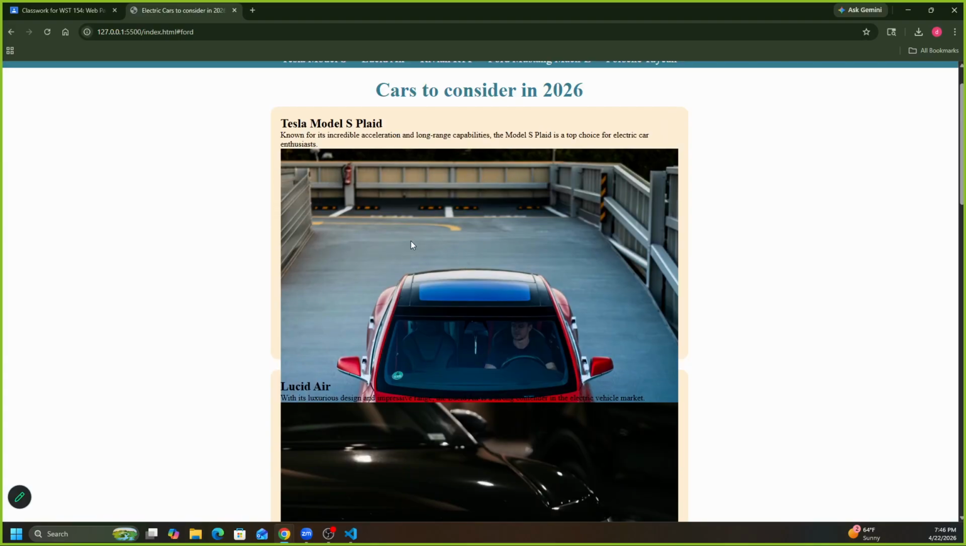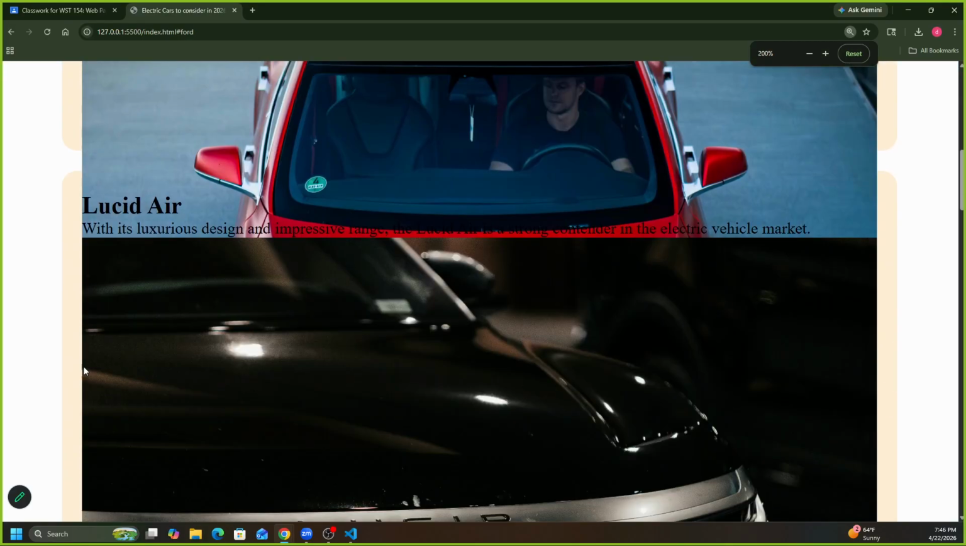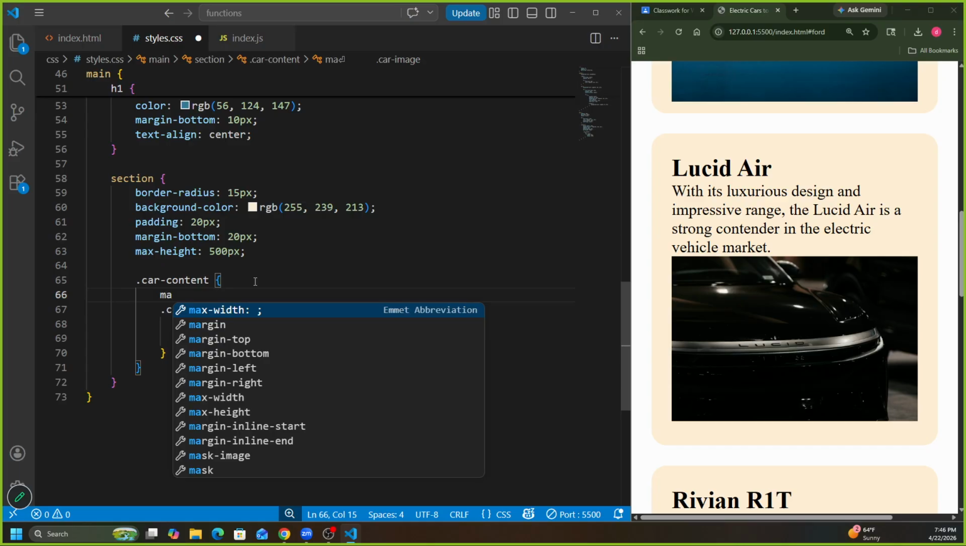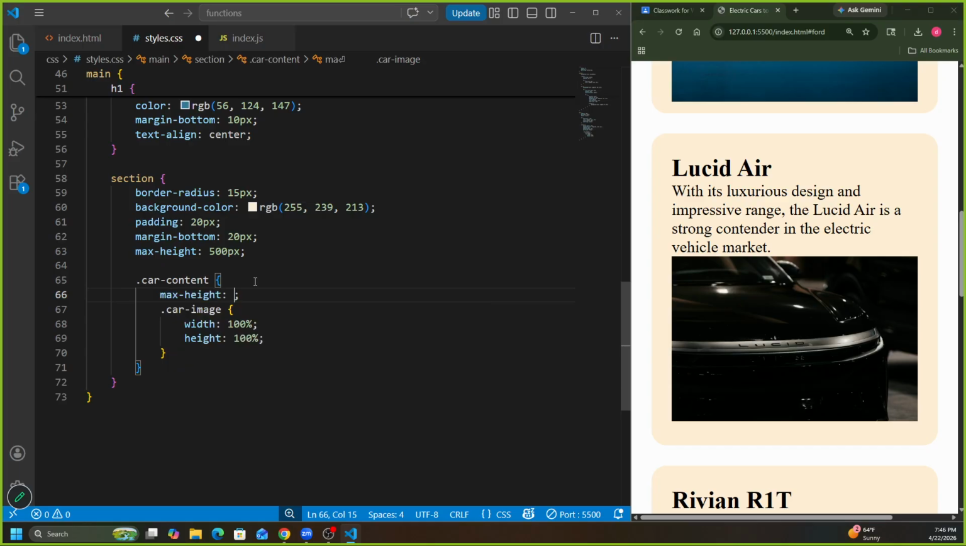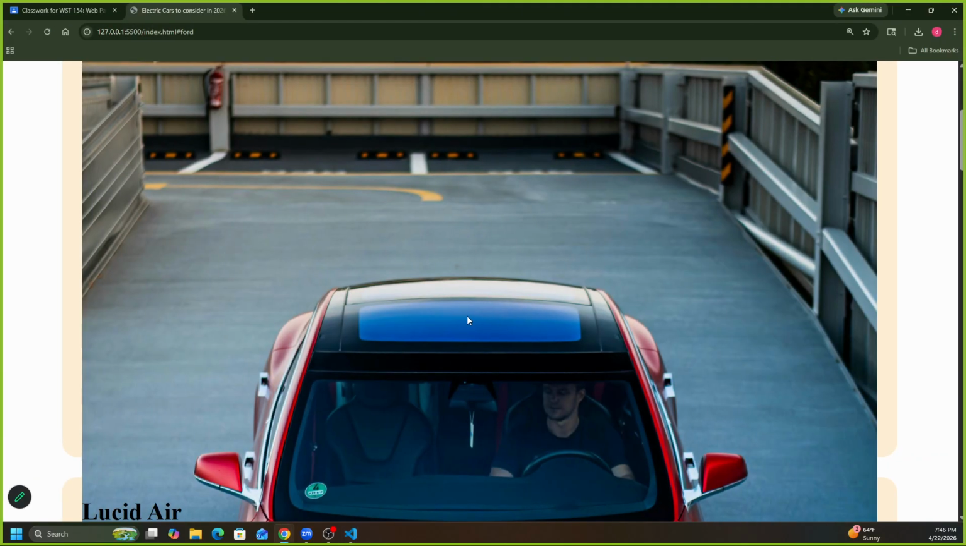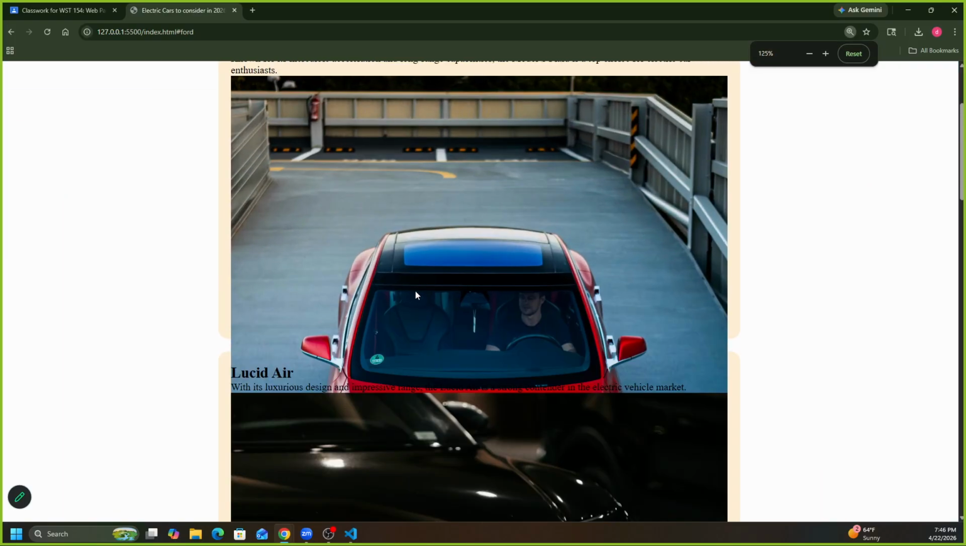Right now, the image overflows. It's sticking out of the box, as you can see here. This picture is not contained in the box. It's coming out. So make sure car content has a max height of 100%, so it doesn't do that. Oh wait, it still does that.